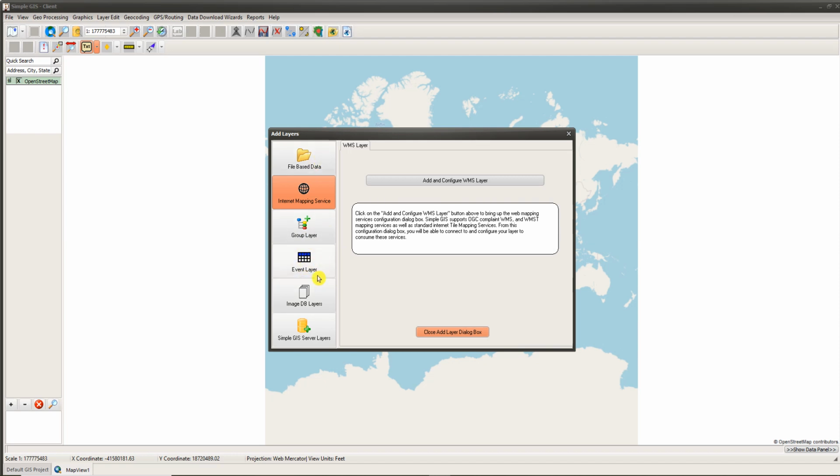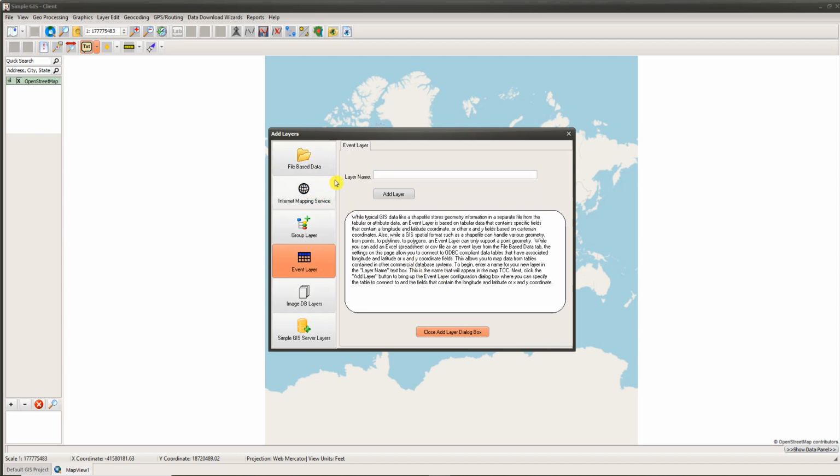Event layer is similar to what we talked about as far as if you have data in an Excel spreadsheet or in a CSV file that already has a latitude, longitude coordinate. Certainly you could add that through the file-based data. But also if you have a data table in a relational database or third-party database, you could connect to that through an ODBC connection and map that as well onto the map.